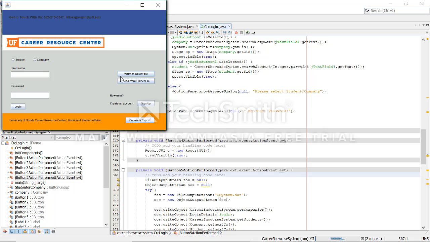In summary, Career Showcase System is a comprehensive tool which helps the student from searching a job to getting an offer and helps a company from promoting their job openings to scheduling interviews and getting the right candidate. Thank you.